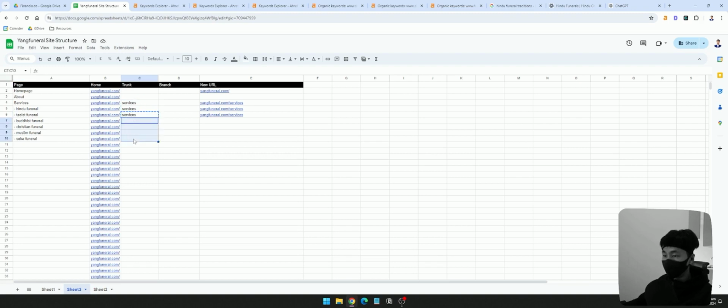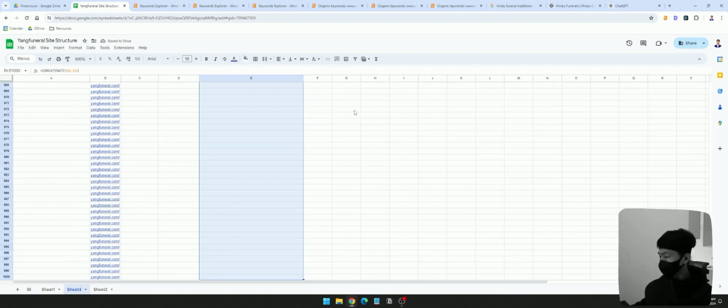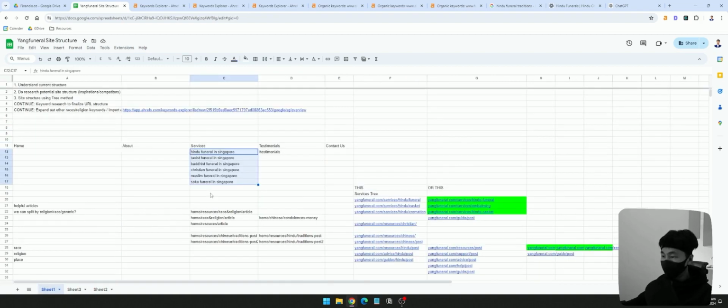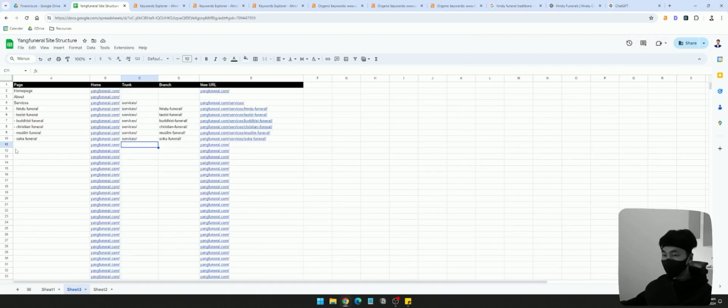All this belongs to the services trunk. And this one will be kind of like the main keyword. So do funeral. And then we have Taoist funeral, Buddhist funeral, Christian funeral, Muslim funeral. And then all this will just be automated, right? So this will tell us the URL. And then I think we still have a little bit more. So we have Chinese, Malay, Indian. Okay, so I'm just gonna type all of this in first, and then Chinese funeral, Malay funeral, and Indian funeral.